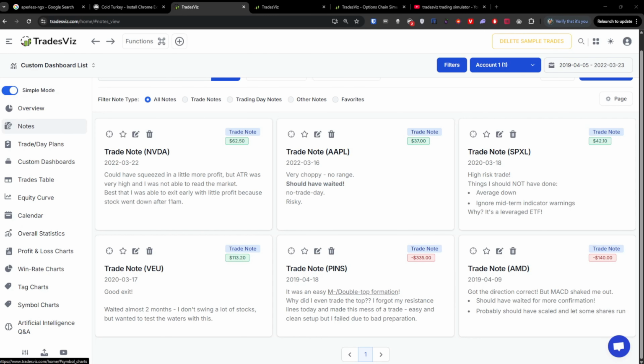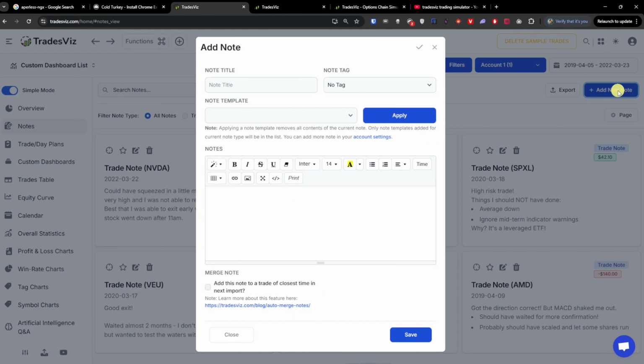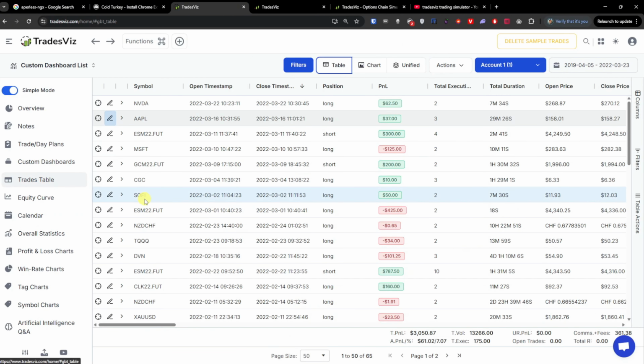Okay, and now let's talk about the notes. Notes are pretty straightforward. There are two ways we can do it. You click here on the top right, add a new note, where you can, let's say, add a note about your trading session or trading day, and just write your notes here. But what you can also do is come here to the trades table.